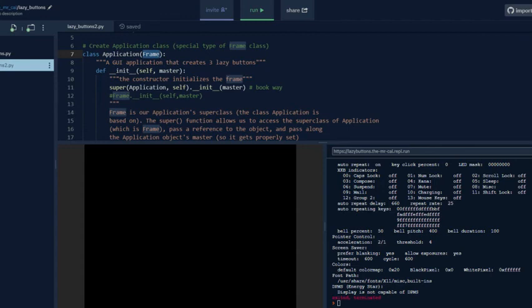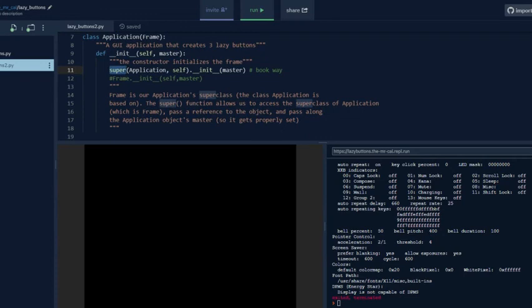And we're basically saying class application is derived from class frame. In order to set up an application, we want the application to behave like a frame. It's just going to be a custom type of frame. So we want to utilize the constructor of the frame class, which we don't have immediate access to in this code right here, right? So the way we get immediate access to it is by using this syntax here, in this super function.